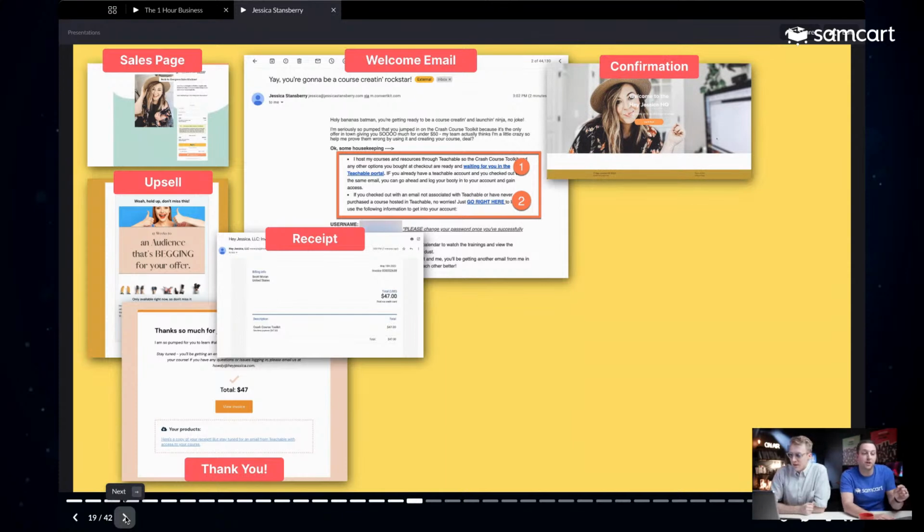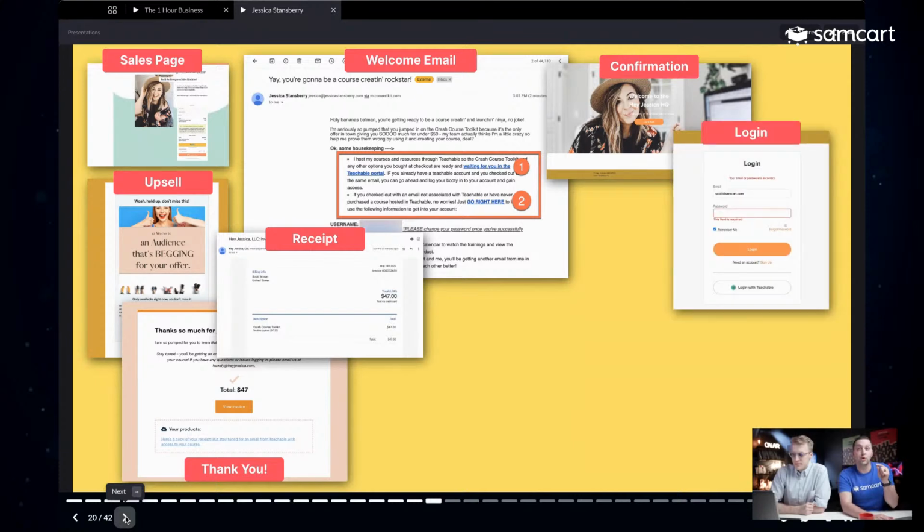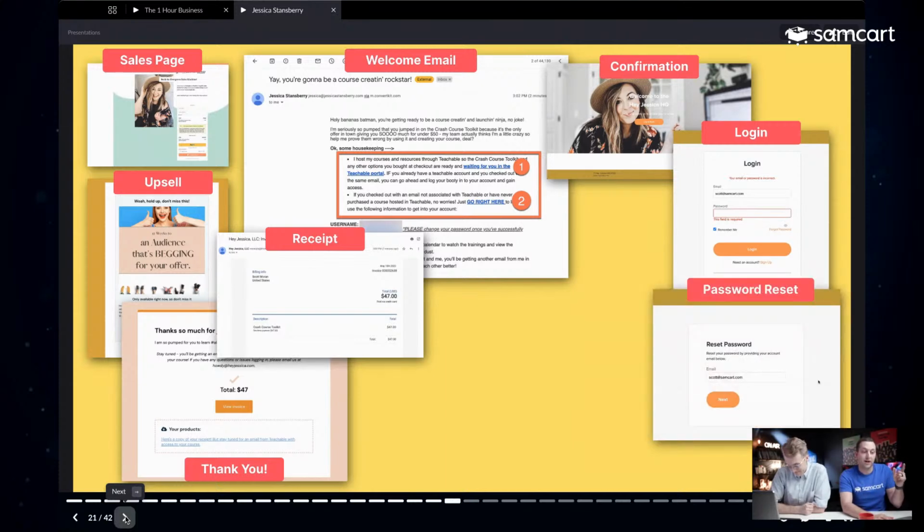And then I clicked the link, and there's this confirmation page in the middle, a very bland landing page. I click on this. Now I'm over in Teachable, and I'm being prompted to log in. I use the username and password from the welcome email. Didn't work. So now I'm clicking reset password.